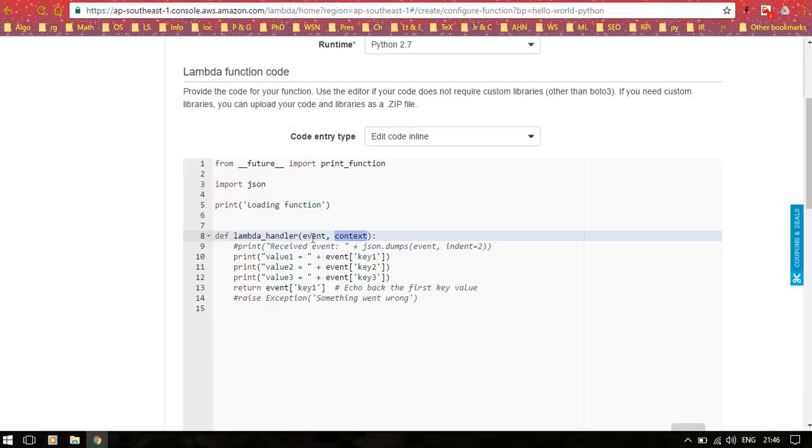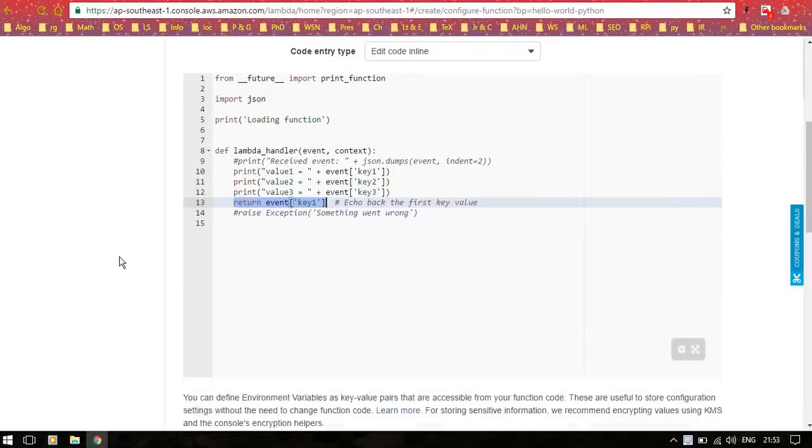Event is nothing but the data or the parameters that will be passed along with the post or the get method. Consider it as a Python dictionary. The dictionaries in Python are similar to the associative arrays in Java. If we want to access the items in the dictionary, we can just access them by giving the key names. In this case we are printing out the values associated with each of key 1, key 2 and key 3, and we will be returning only the value of key 1. We are doing this only for demonstration purposes.